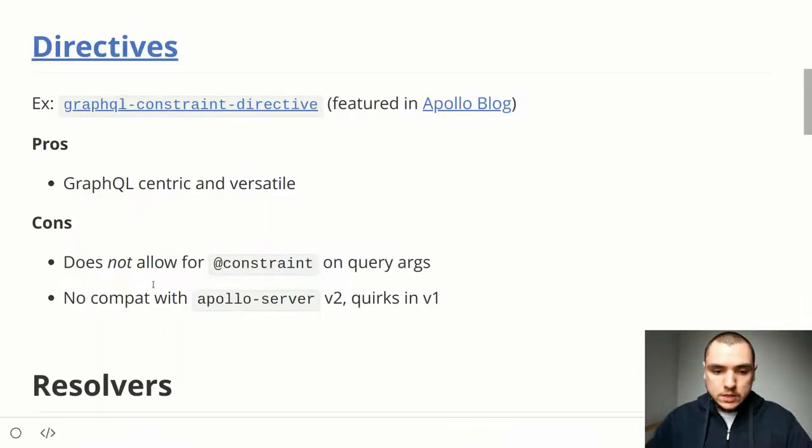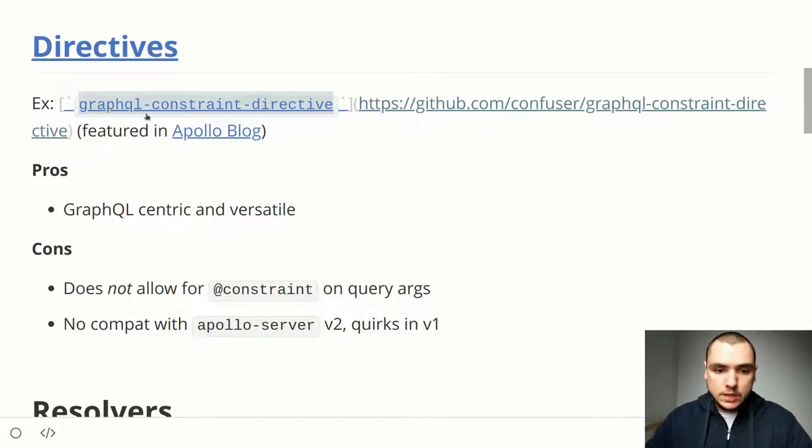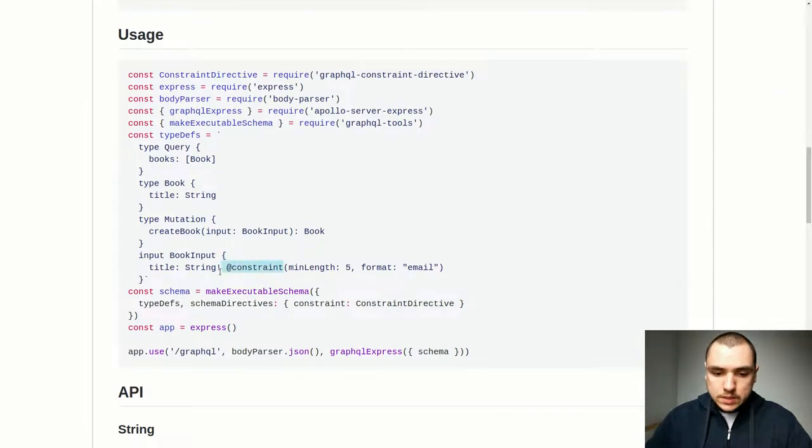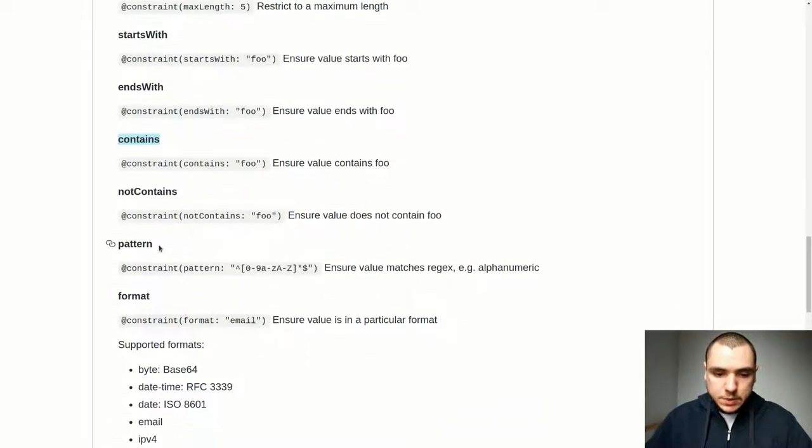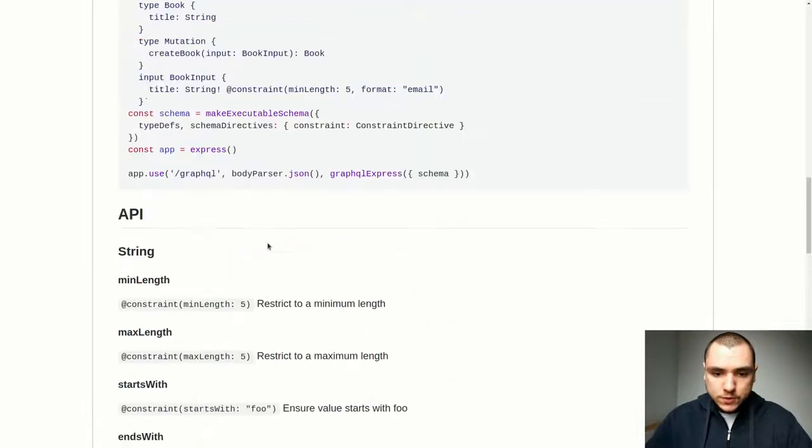And of course, we could create custom directives with Apollo. And in fact, there's a package called GraphQL constraint directive. Let's actually look into it. What this one does is it defines a custom constraint directive and it allows you to apply custom validation like minimum length, maximum length. You could also apply formats. So for example, for an email address, you can apply the email format. You also have a bunch of other things. So for example, checking for characters that the string contains, checking for a specific pattern using regular expressions. So this is quite a versatile approach.